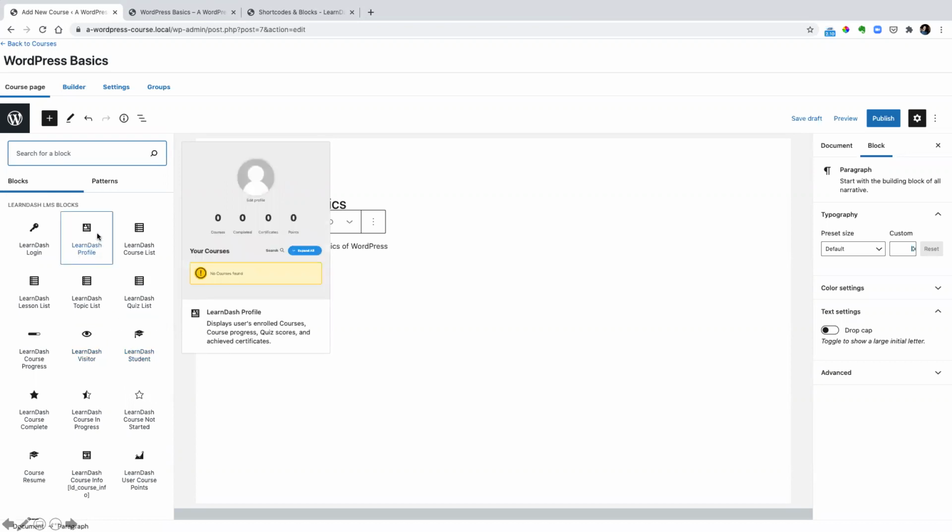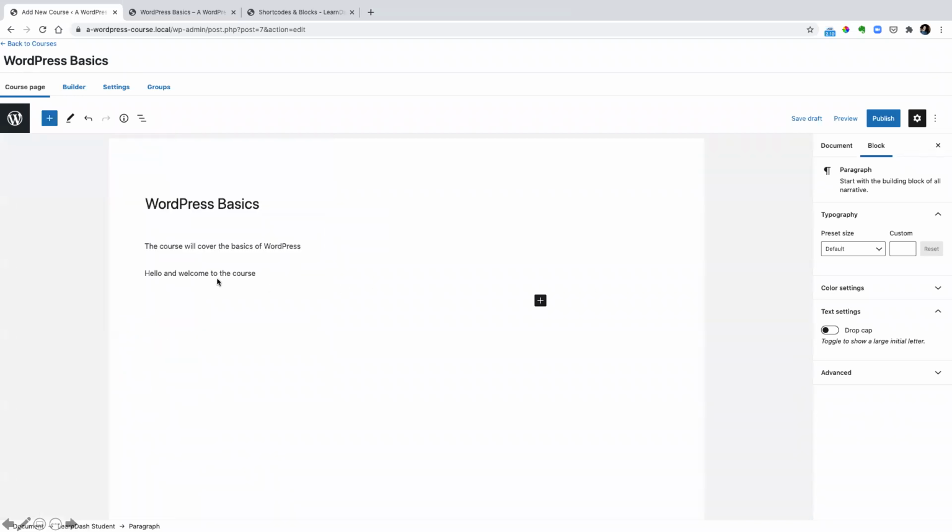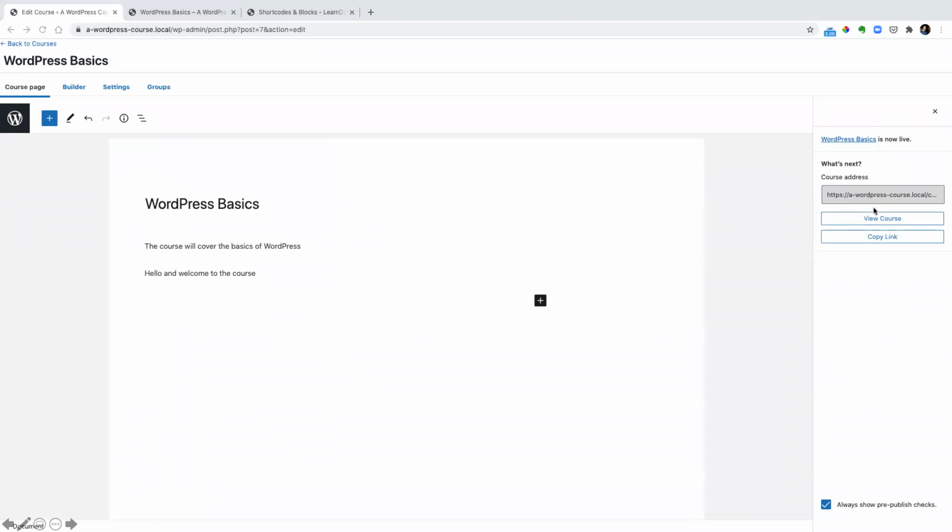You can also create profile pages and several other things that I'll show you in K3S University when we get to that at the end. So we'll create a student message here. We'll add that in and say, hello and welcome to the course. Very simple. Okay, so let's publish this course and take a look and see where we are.